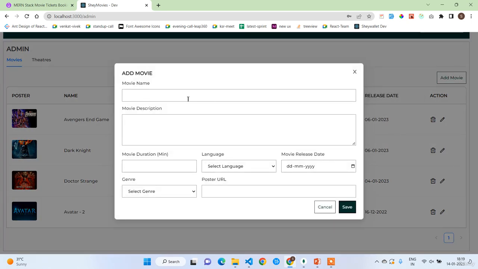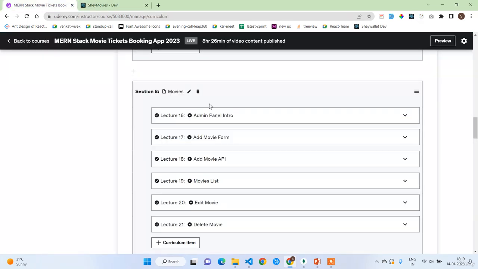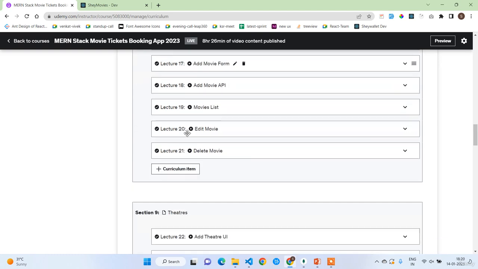If you want to add any new movie, you can add it here. So right now in our application we have 4 different movies: Avengers Endgame, Dark Knight, Doctor Strange and Avatar 2. And these are all the remaining details about the movies. So this is about the movies CRUD operation. So once the admin has the movies in the portal, the theater owners can access these movies and put it in their theaters. So the 8th section is about the admin controlling the movies.